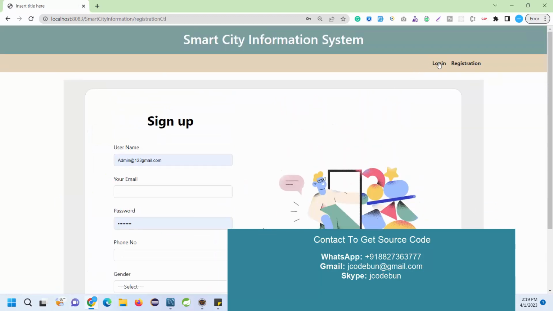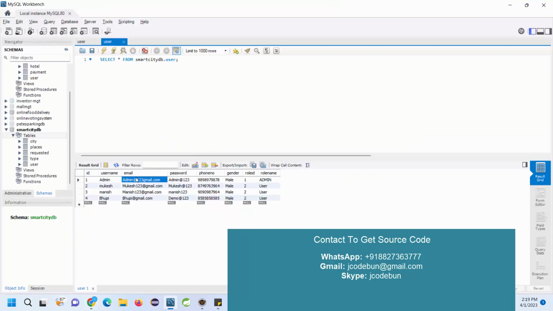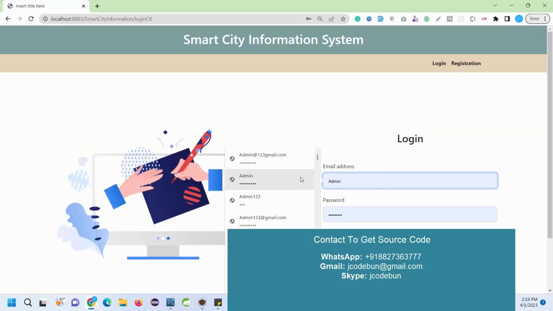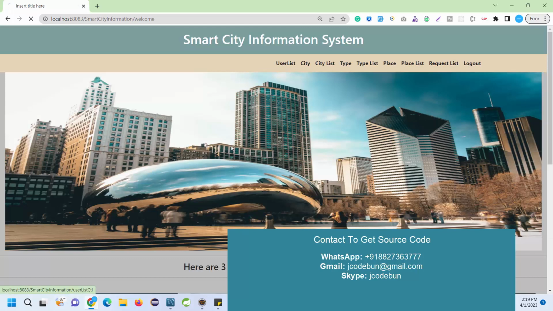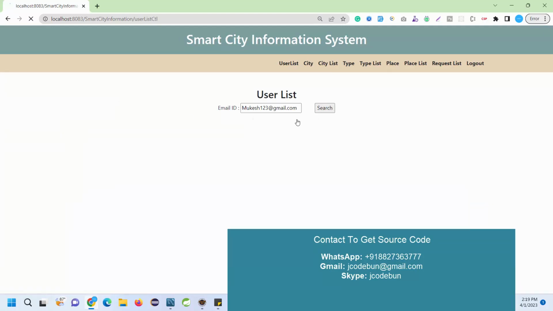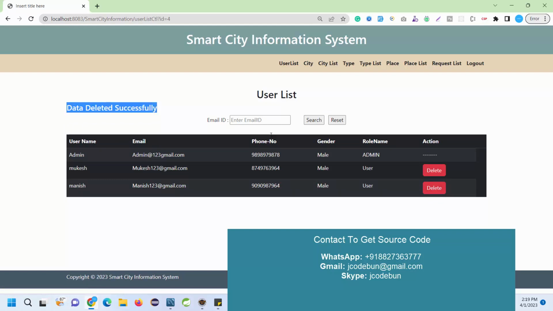First, let's log in as an admin and check what admin can perform, then we'll move to the other user. When I go to the database and check the user table, here are the credentials for admin. I just enter them here and hit the login button. Admin can check the list of registered users. Also we have a search operation here, so admin can search the user by email, and admin also has access to delete a user. If I want to delete any user, I can delete it like this.